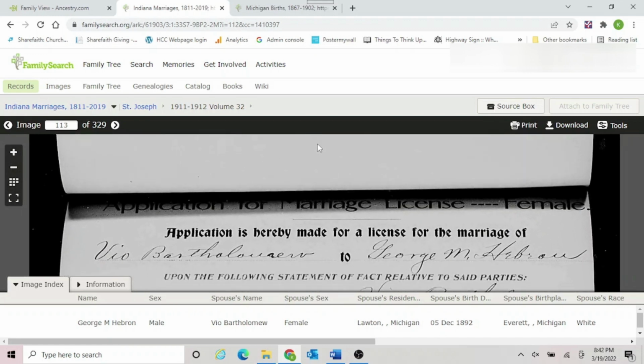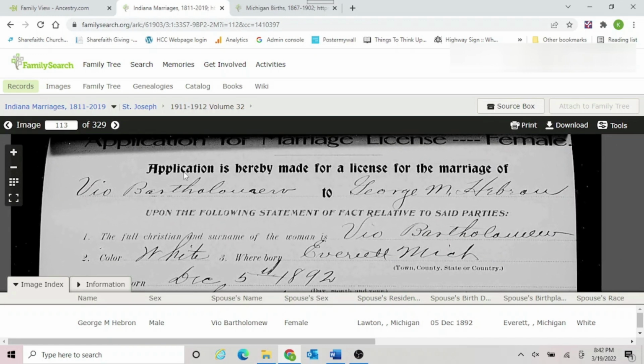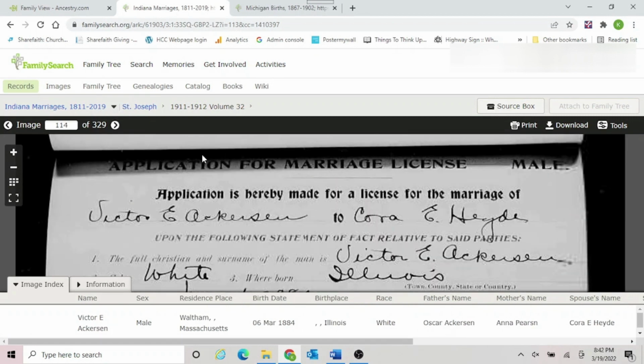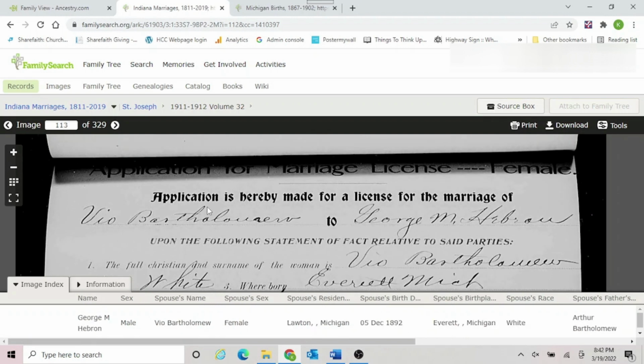One thing I want to cover is sometimes records are not just single-page records, and we showed that a little bit on the birth record. But you can go back and forth between pages here to see if there's more information on another page of that document. So if we go to the next page, we can see this is an application for Victor Atkinson and Cora Hyde. So that's not the person we're looking for. So we'll go back to our record.